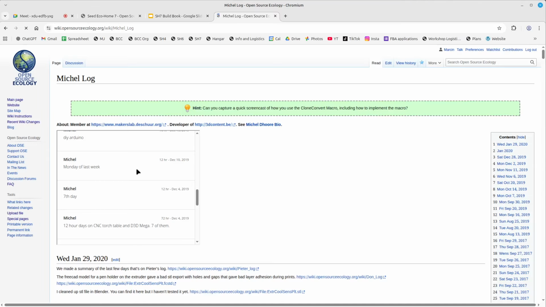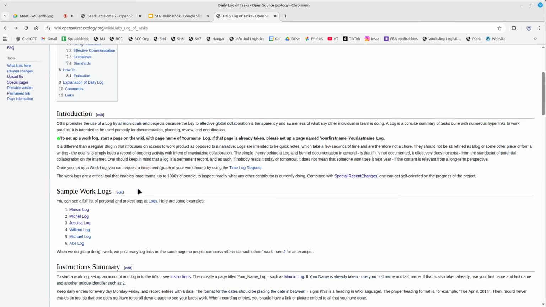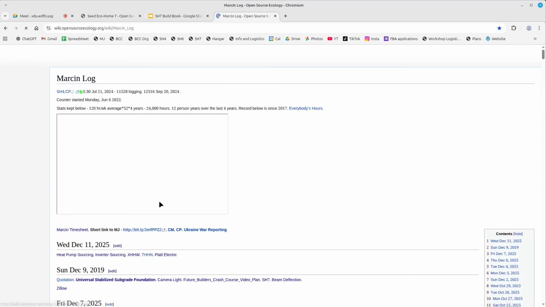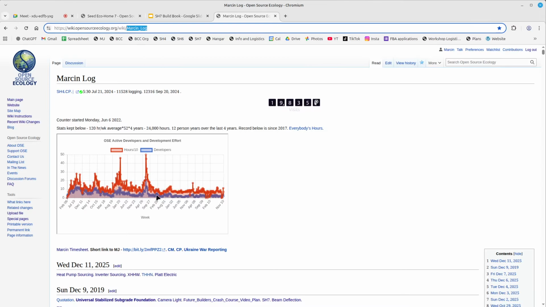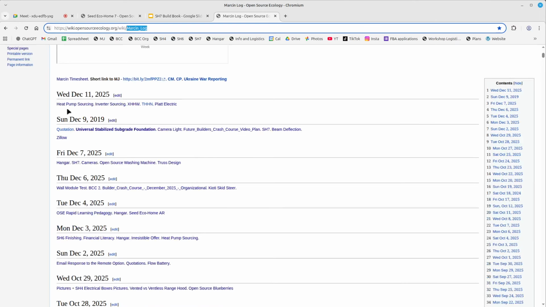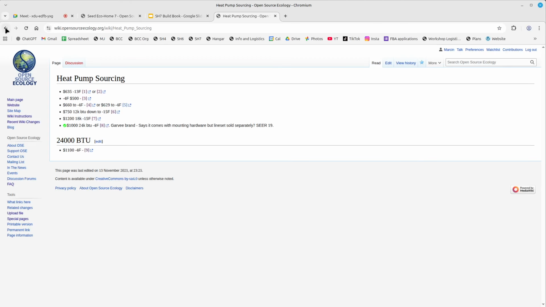So what we do is at the top you request your time log, so you can go look at the time log. How do you request that? But the core thing is date, and start putting hyperlinks to the work product that you're doing. So for example, on the 11th, I was working on heat pump sourcing.